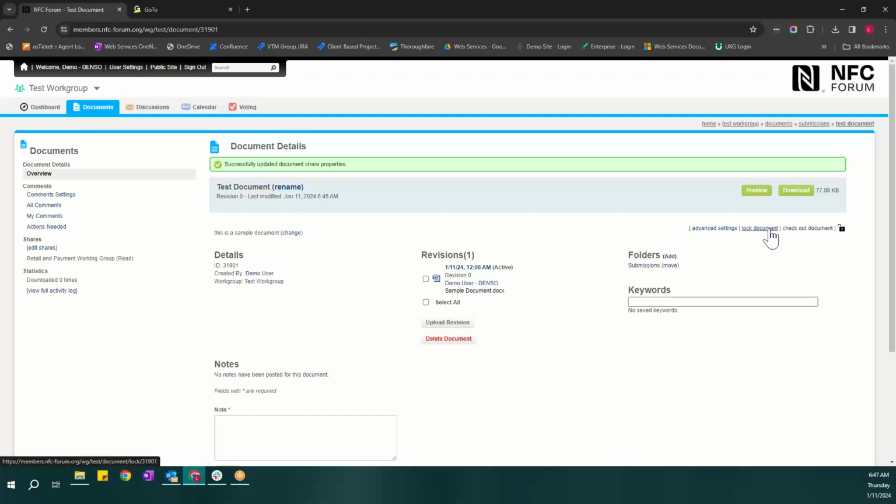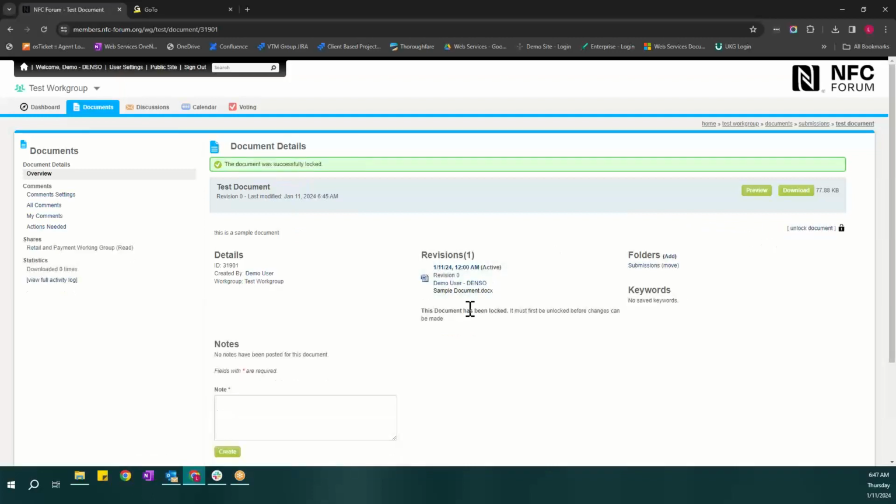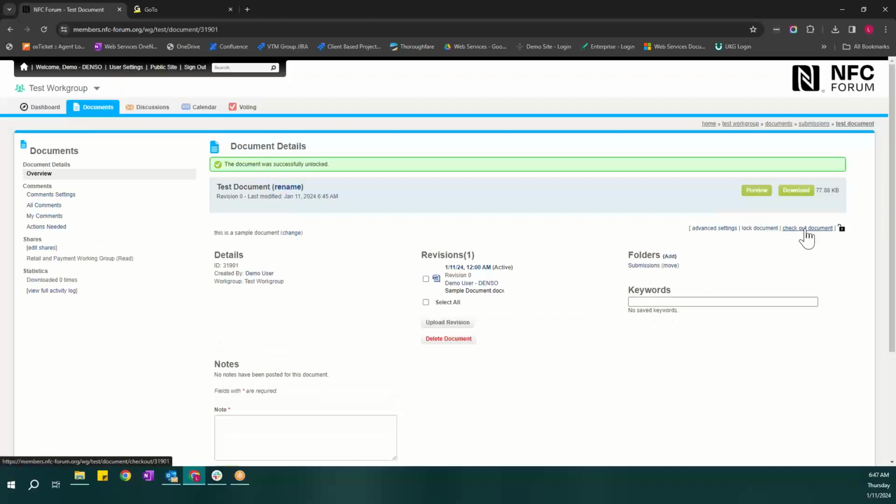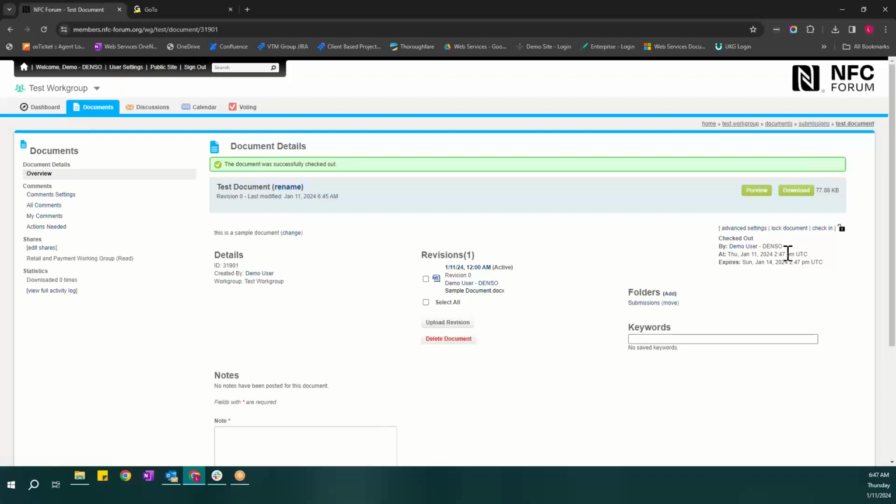You can lock a document. Locking a document means that it will remove the ability to have revisions added. And then you can also check out a document. So checking out gives the users of the group notice that you're modifying a document and that you're working on it. So again, it will indicate who has checked it out and when.